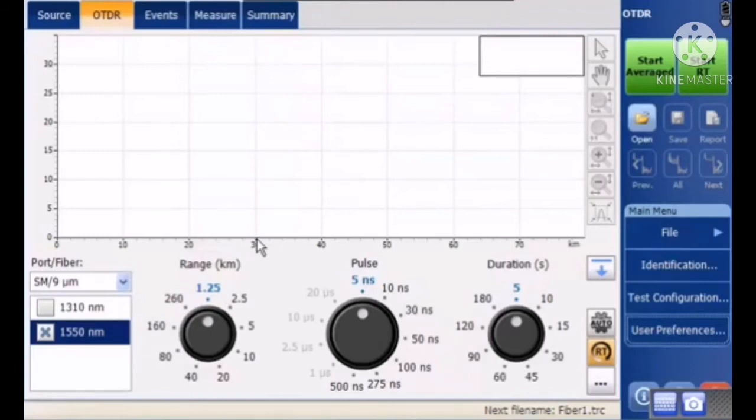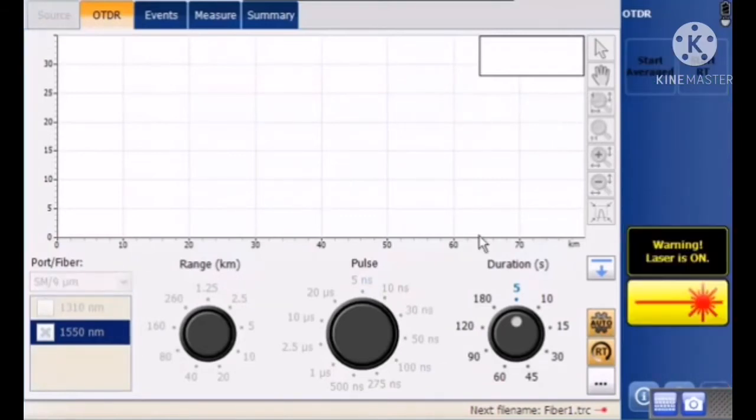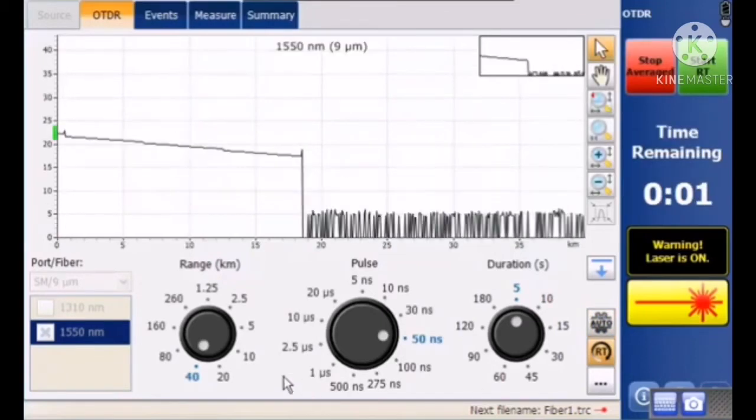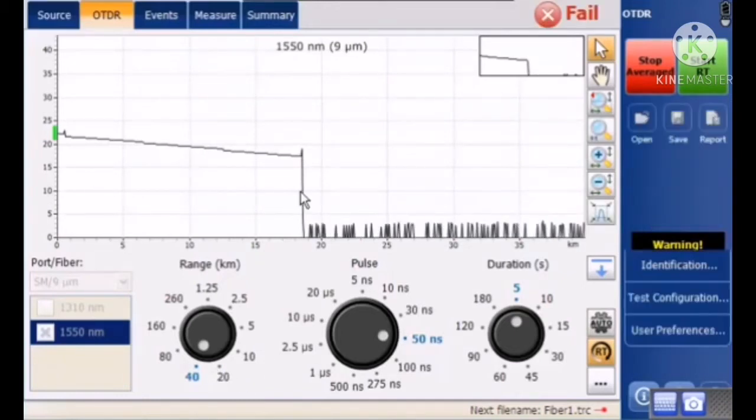So I have a network simulator plugged into my fiber. Actually, I have a launch cable, which is about 0.5 kilometer long, from my OTDR into my network under test. If I were to do just a quick little auto test, I'll hit auto here and let it run a quick test, and we can get a good idea of what my length and what my network looks like. Again, this is just a quick auto test. It'll set the range and the pulse width and then give us a view of the fiber.